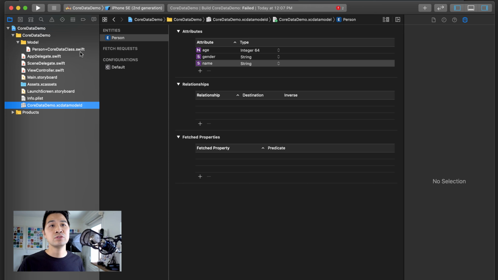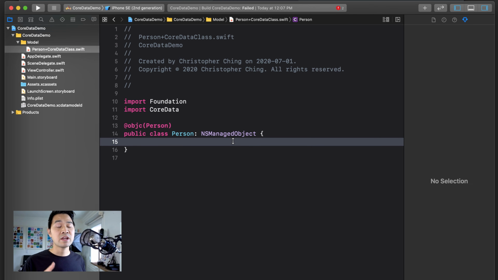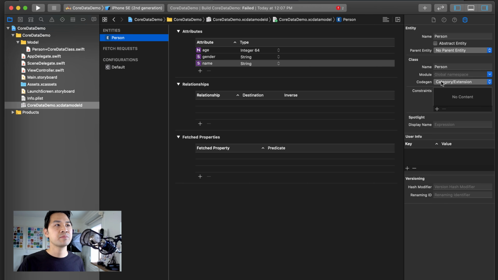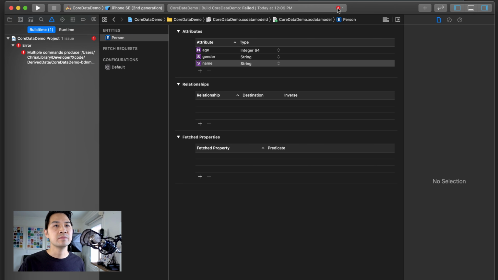This is a happy medium because you still get this one file, which you have to manually generate initially, and then you go ahead and delete that category extension file. But now you can add your custom logic and your custom methods, and you don't have to make sure that the extension containing all of the properties is up to date with the model, because having it set to Category/Extension for the codegen, every time you build your Xcode project, it's going to generate that half of the class for you.